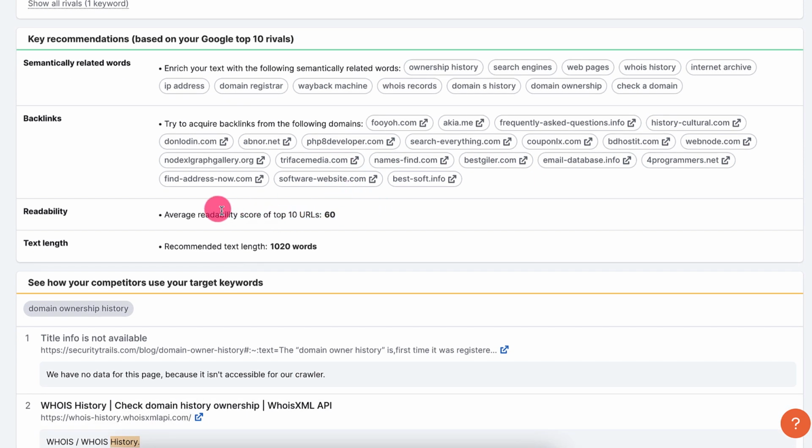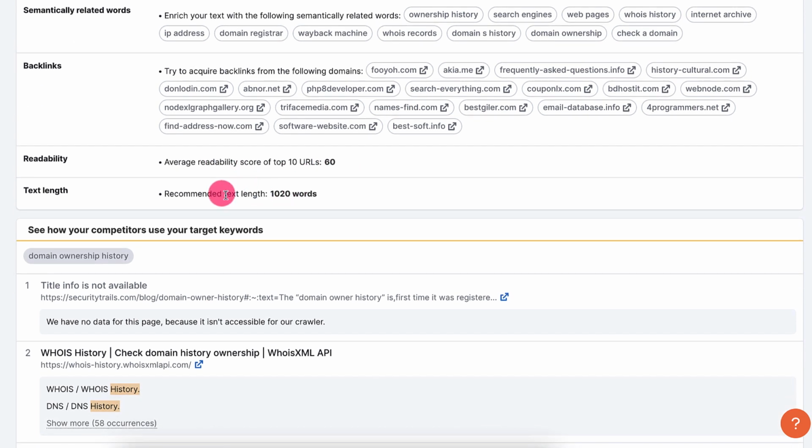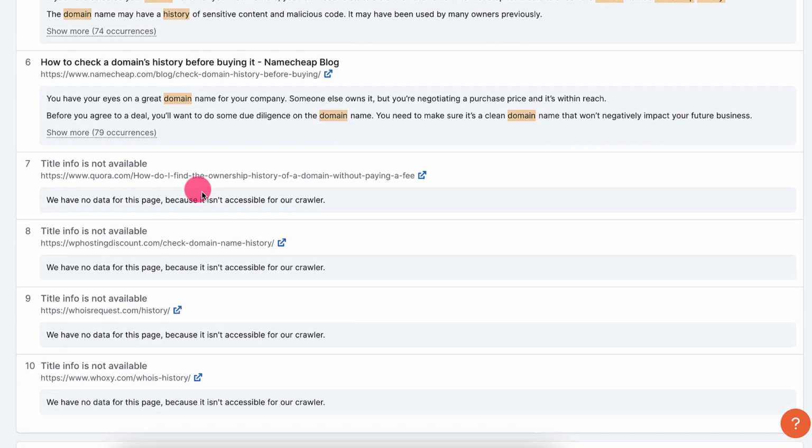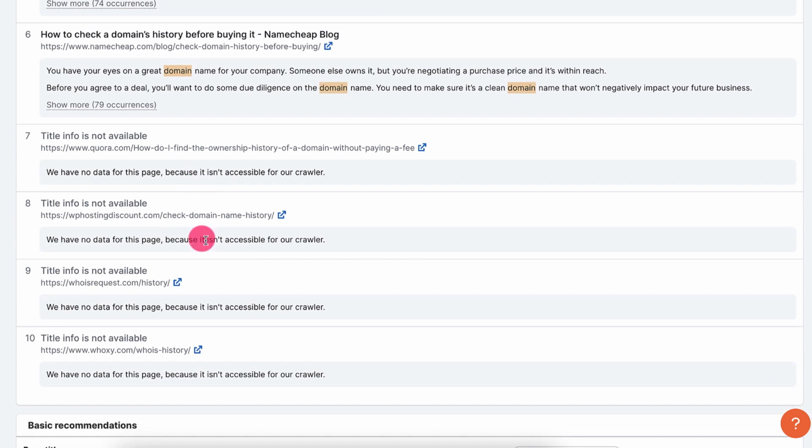What is the average readability score of the top 10 URLs? And what is the recommended text length? This is another very important feature. So here you can see this is what I've been getting.